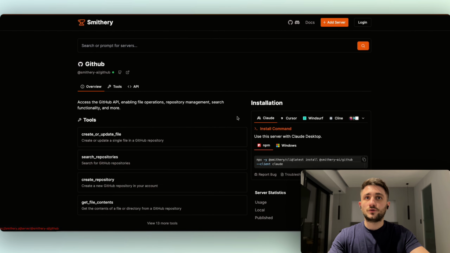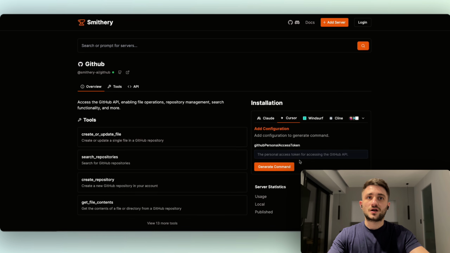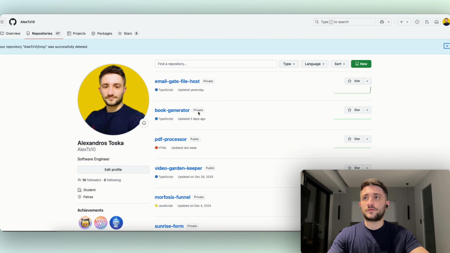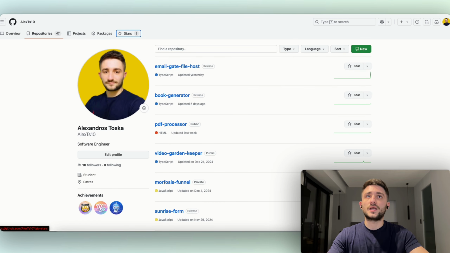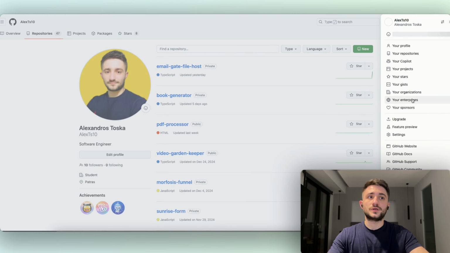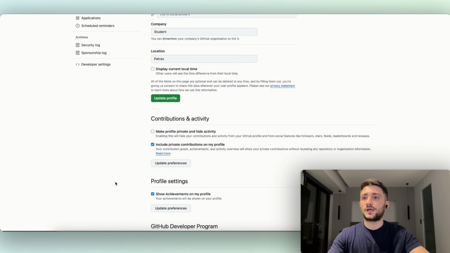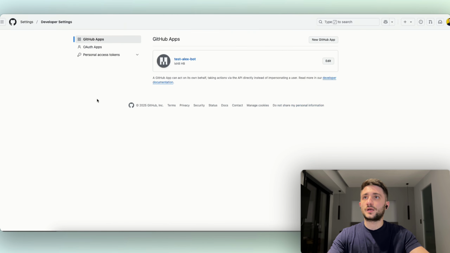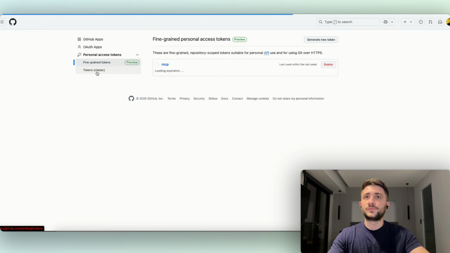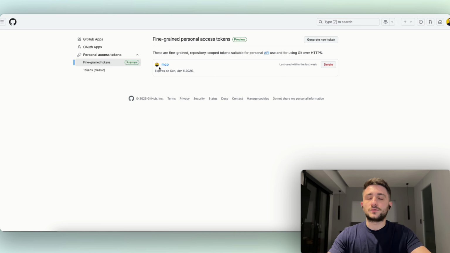If you go on GitHub, what you want to do is select Cursor, and you have a command here, and it asks for a GitHub personal token. So you're going to have to create a GitHub account. I have an existing one. In your account, you want to go to settings, then developer settings at the bottom, then personal access tokens, and create a fine-grained one. I have an existing one, and basically you will generate a new token.